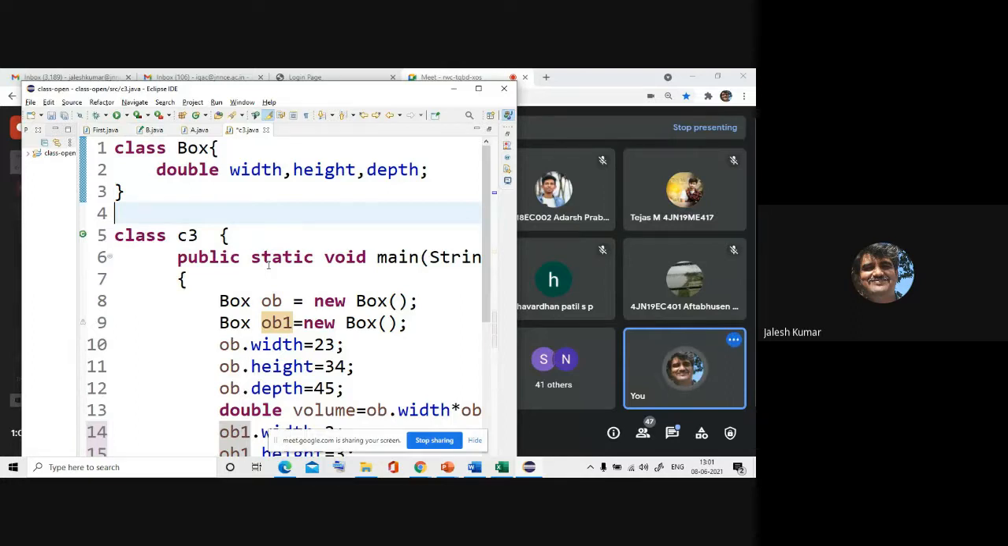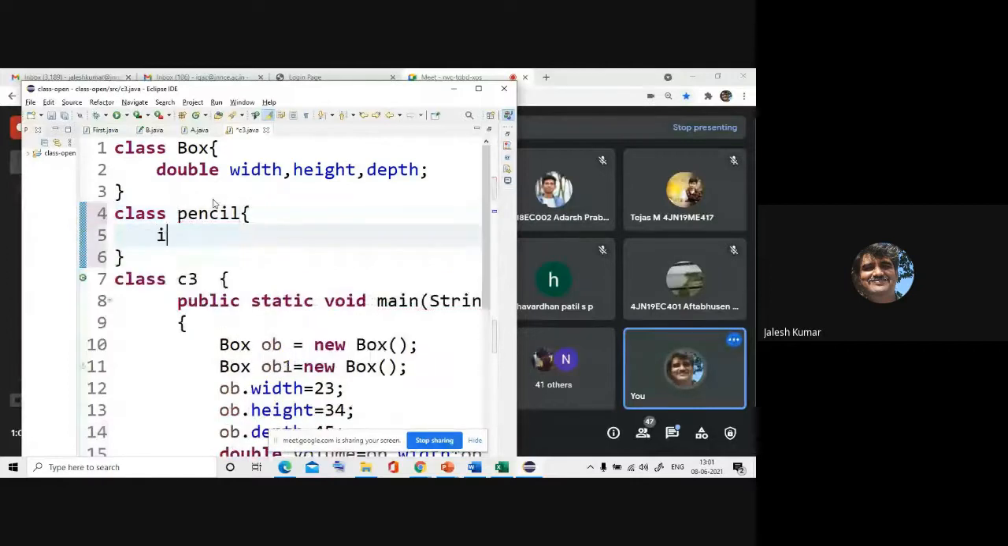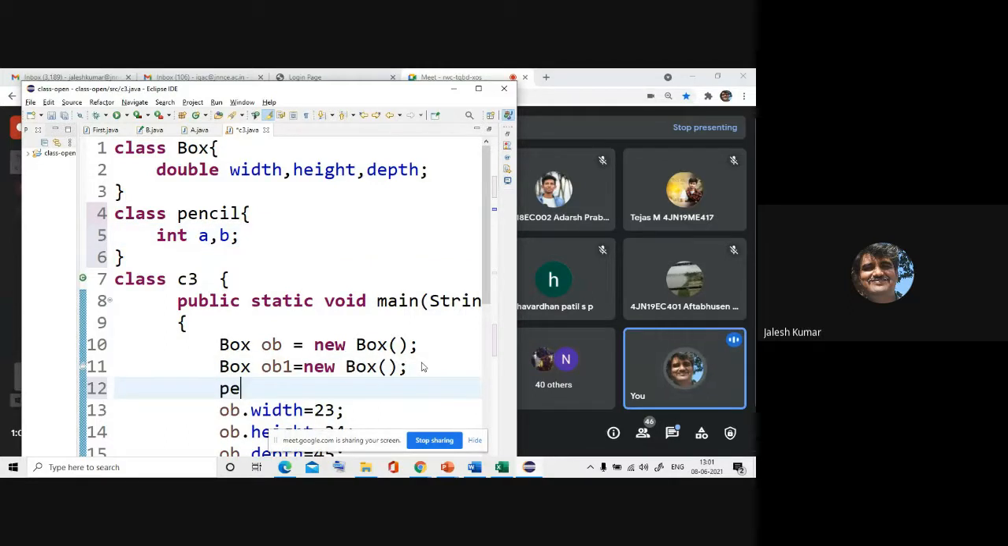Even though it's not a rule, for our convention, we are making so many classes, but for our JVM to understand where main resides, we indicate it by giving the same class name where main resides. So you can create any number of classes. I'll create one more class, Pencil. Box is there, that's why I wrote Pencil. We'll create 2 variables, A and B, and you can create that object also.